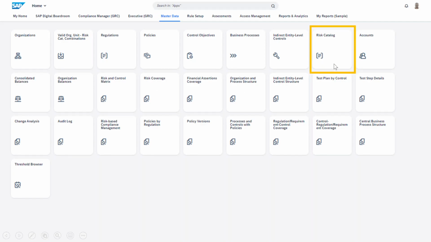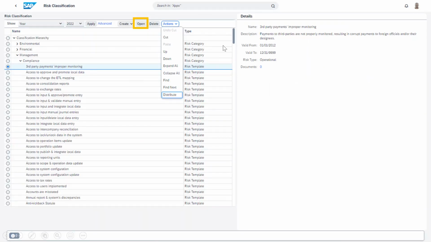So in master data risk catalog, you have here the list of risk categories and you have the list of risk templates where you can manage any number of levels of risk category. You can distribute a risk template to all the organizations that you want.